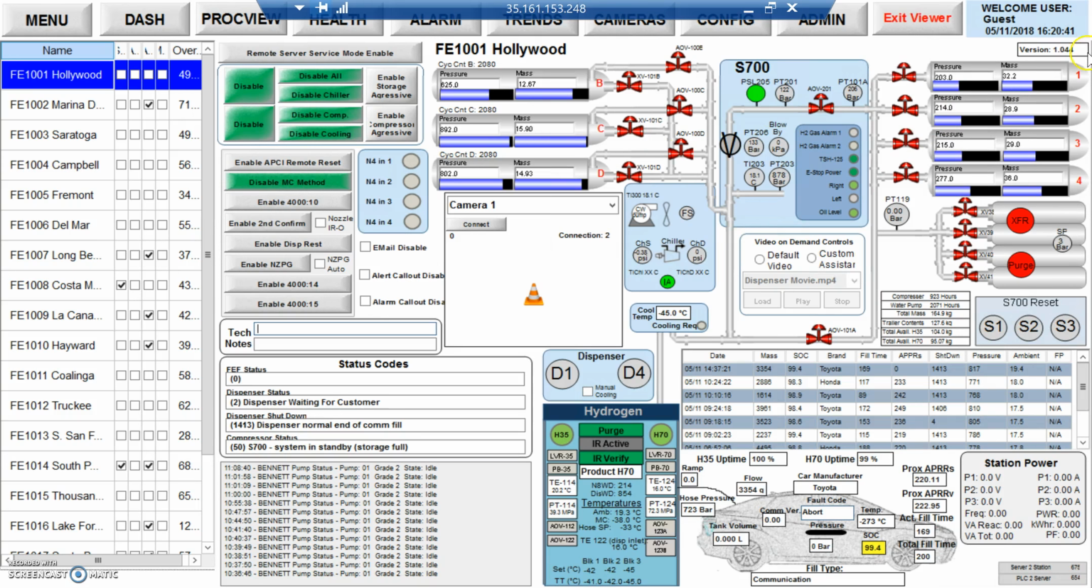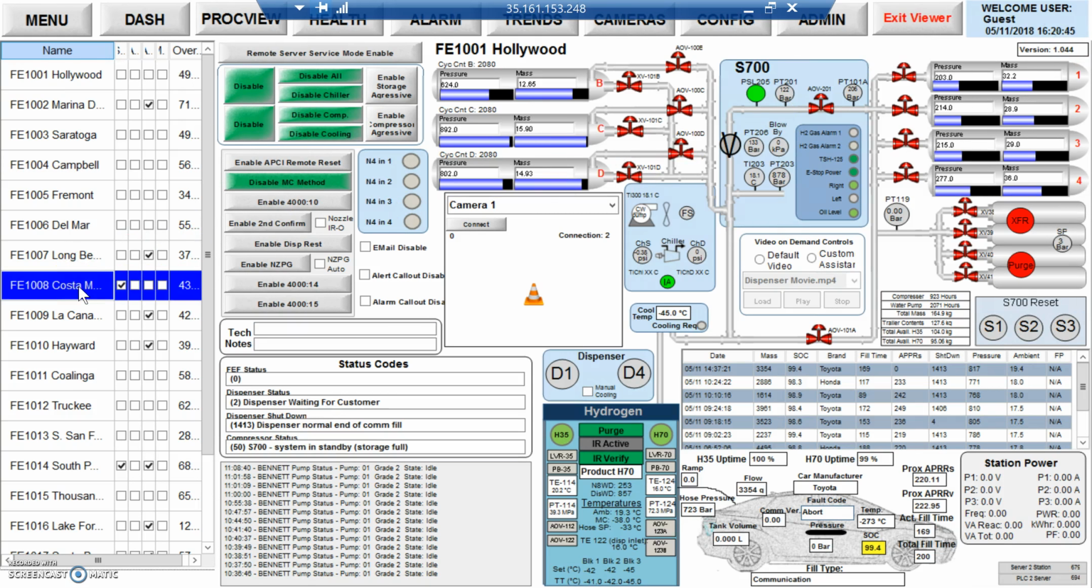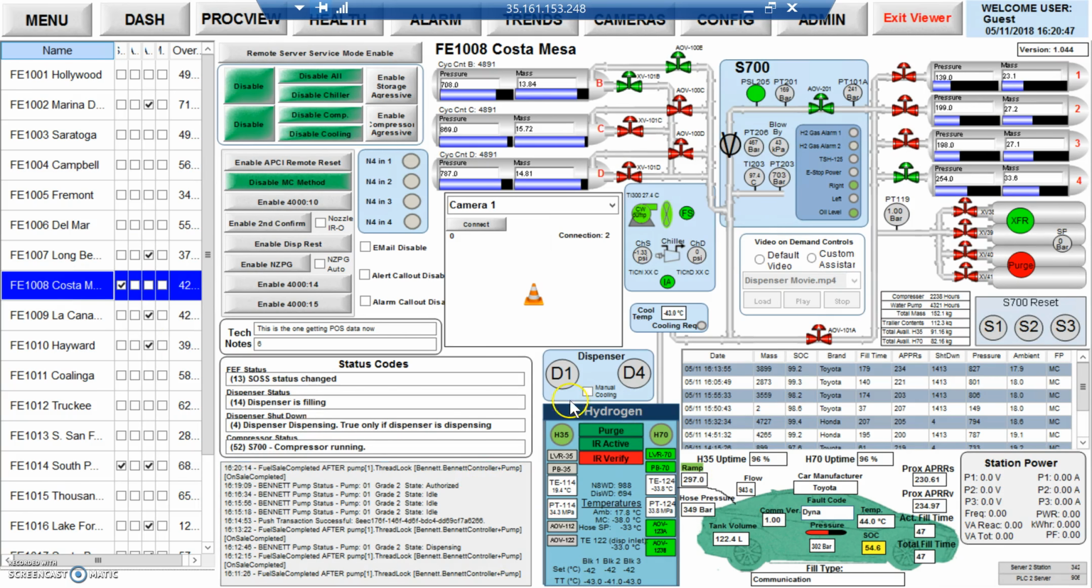Okay, so I'm looking at a station now. Let's take a look at Costa Mesa. A customer is filling, and let's take a look at the dispenser section. Here you can see some buttons that were not available to us before. LVR70 tells us that the lever is actually pulled up, the push button is pressed, and we can see the temperature of the hose and the pressure of the hose.